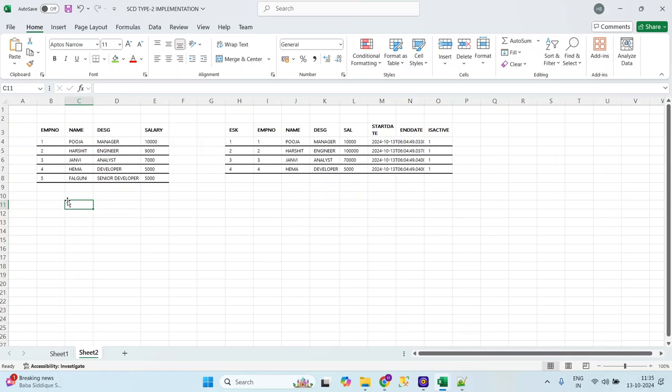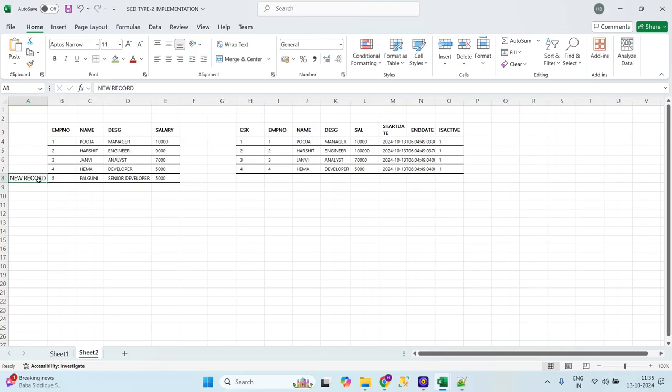So now what is SCD type 2? Whenever we are going to update any record in the source, then that record should have two records in the destination. So see, if any new record is there, so this is my new record. For this one, only one record should be maintained. So whenever a new record is there, that record should be inserted into the destination side, right?